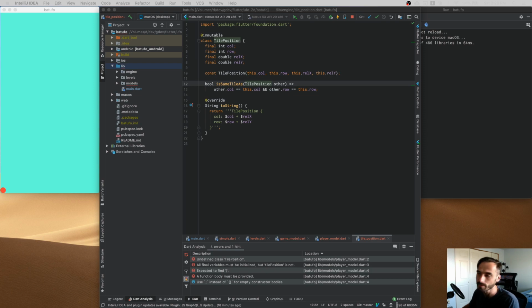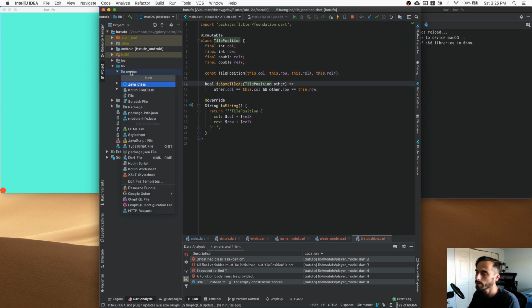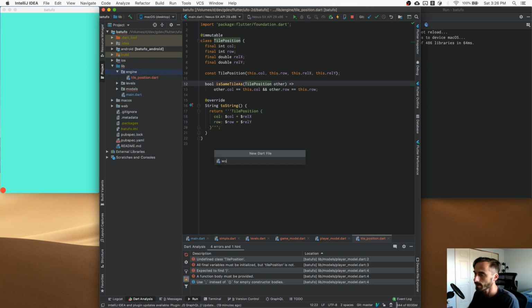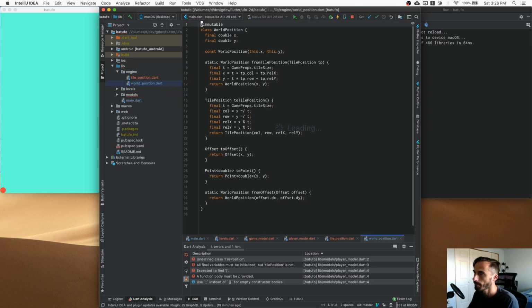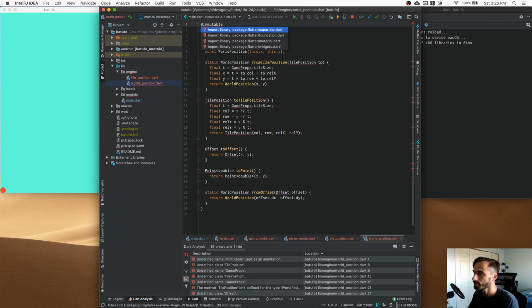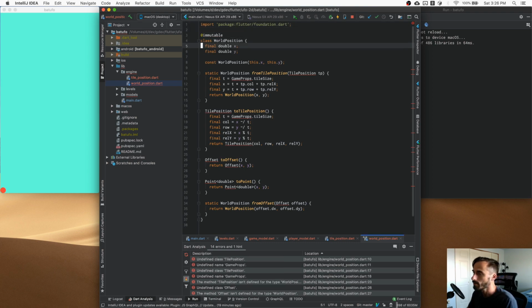is the world position. And again, I'm just going to copy that because that would be too tedious to type out. And they also relate. So you get the world position. Okay, so world position. So here you're already starting to see things, right? Game props, tile size. We still need a tile size, but here we have the tile position.